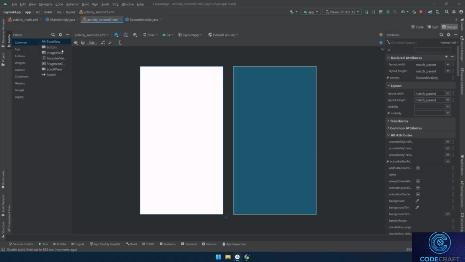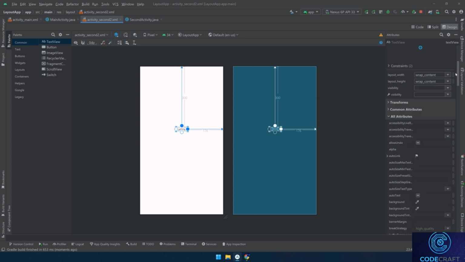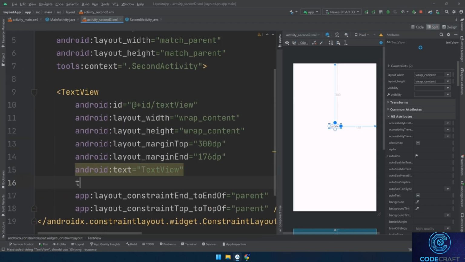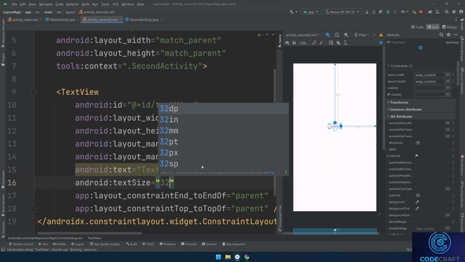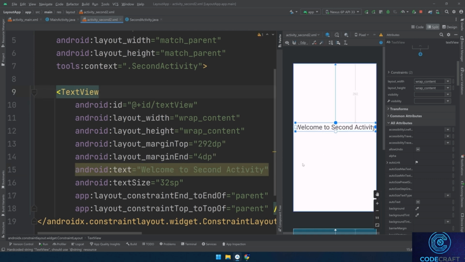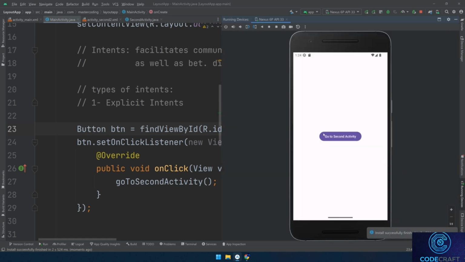And in the second activity, I'll drag and drop a text here, infer the constraints, and increase the size of this text view. I'll go to split mode, text size 32 SP, and I'll change it to welcome to the second activity. Let me run the project. This is our main screen. I'll click on this button, go to second activity, and you can see this is the second activity.